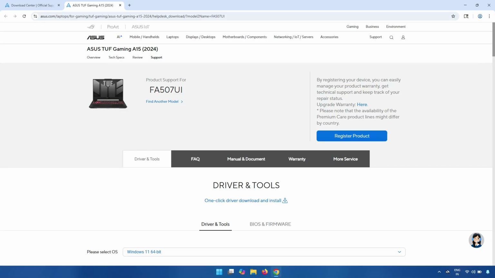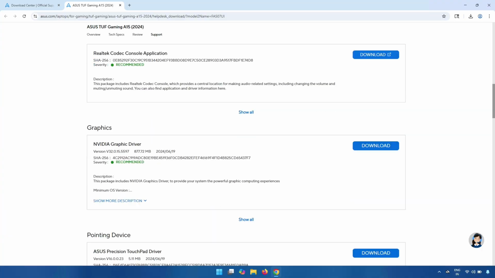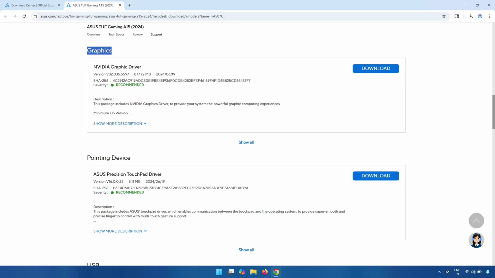Now this is your model number, and if you want to change it, you can just click on another model and select it. Then scroll down. So this is also the graphics card driver, you can just click to download and next. This is the printed device, you can see the touchpad, and click to download.